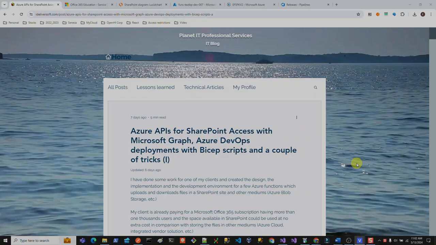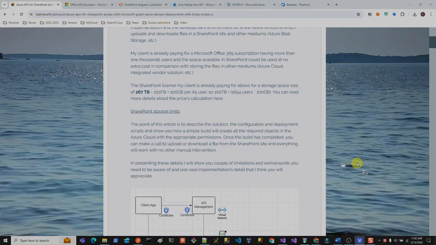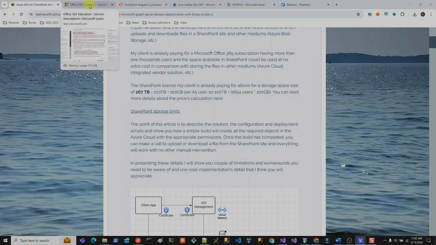My client is already paying for a Microsoft Office 365 subscription, having more than 1,000 users, and the space available in SharePoint could be used at no extra cost when compared with storing the files in other mediums, Azure Cloud, an integrated vendor solution, etc. The SharePoint license my client is already paying for allows for a storage space size of 267 terabytes, that is, 100 terabytes plus 100 gigabytes per A5 user. You can read more details about the prices calculation at this link.